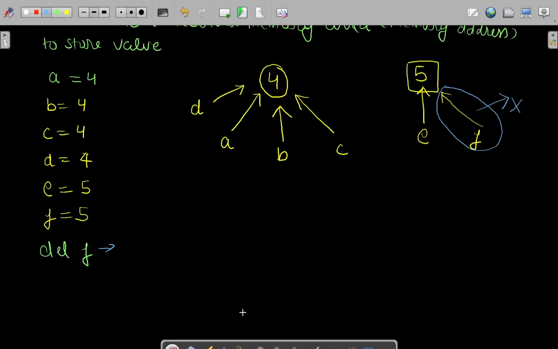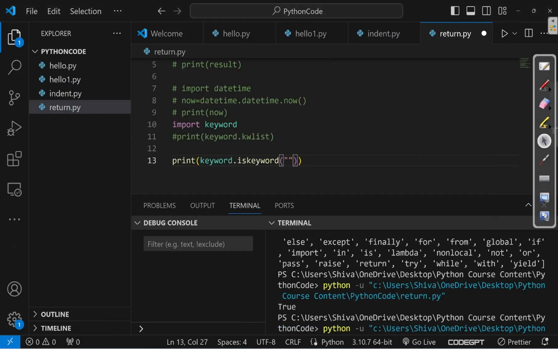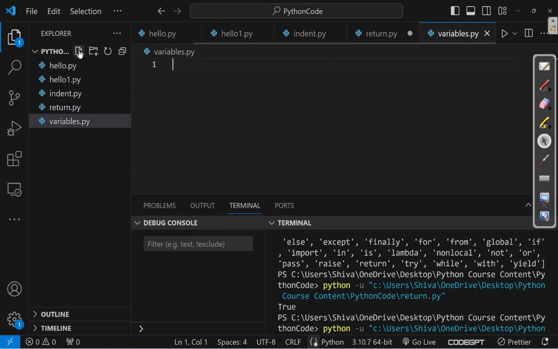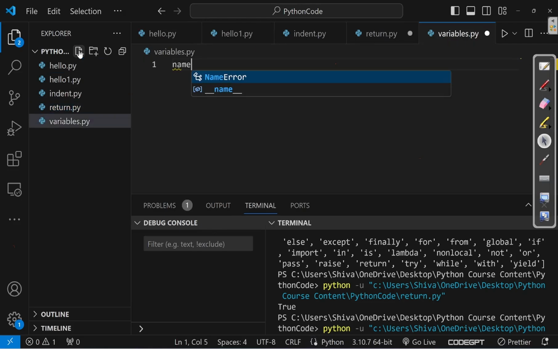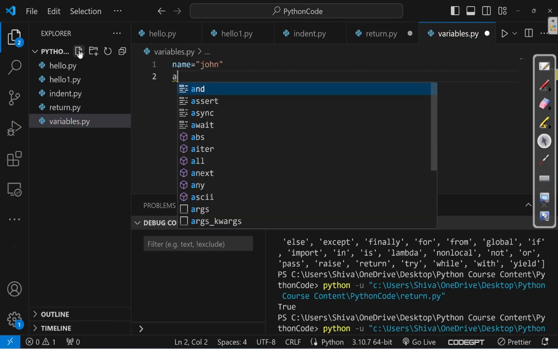So let's do some practical implementation. We already have implemented multiple things. Now let's do some practical implementation of the variables as well. Here I am creating a new file, variables.py. The .py is always necessary because it is the extension to create a Python file. Now here I am creating a variable, that is name, which is storing John. This is our first name. The age is 25.